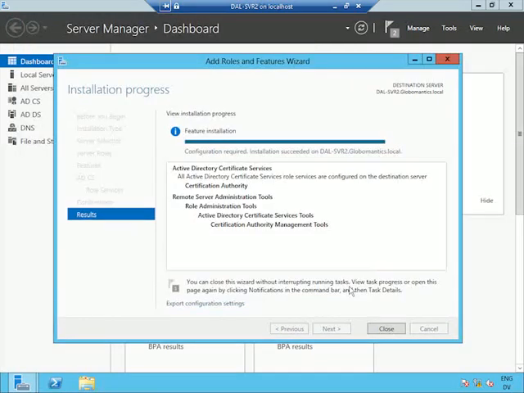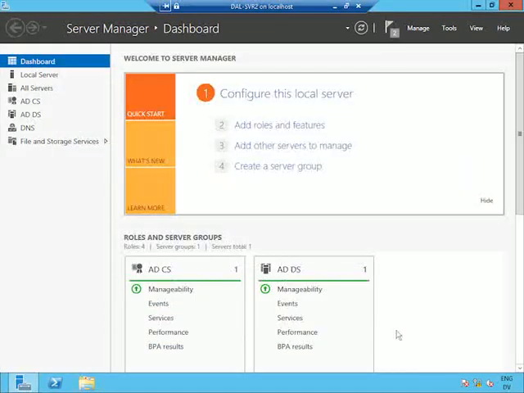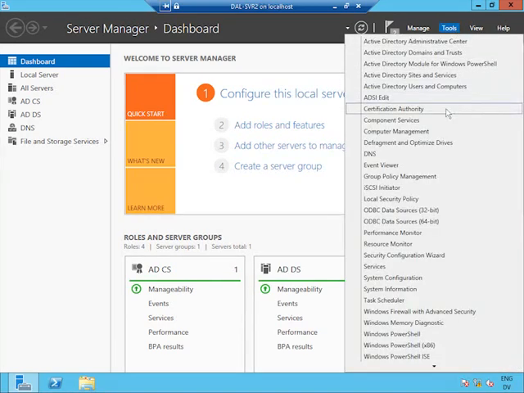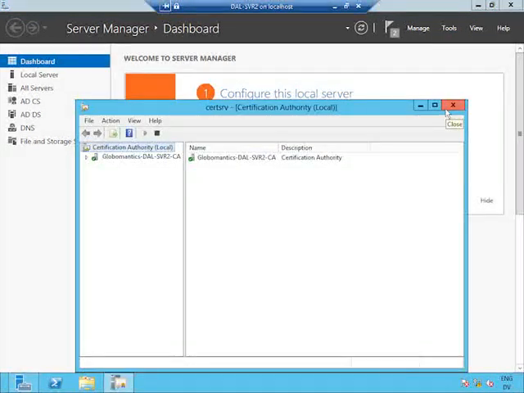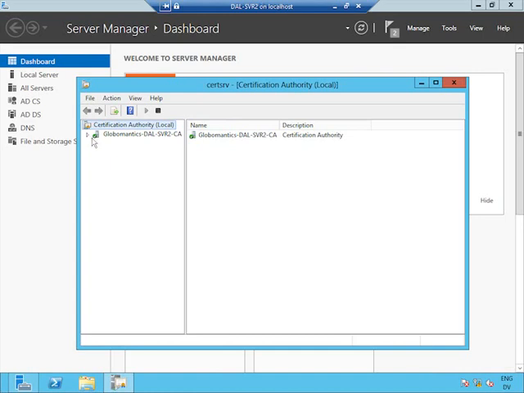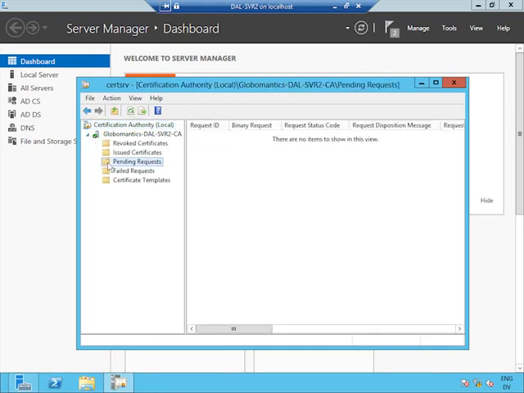I'm going to click Close here. I'm going to close up my Roles and Features wizard, and I now have a certificate authority. What do I do with it? Well, to be able to take a look at it, I can go to the Tools menu, and I now have a Certification Authority item in that menu. And there we are. The Certification Authority is up and running. It is ready to receive some set of pending requests, which it will process and turn into issued certificates.